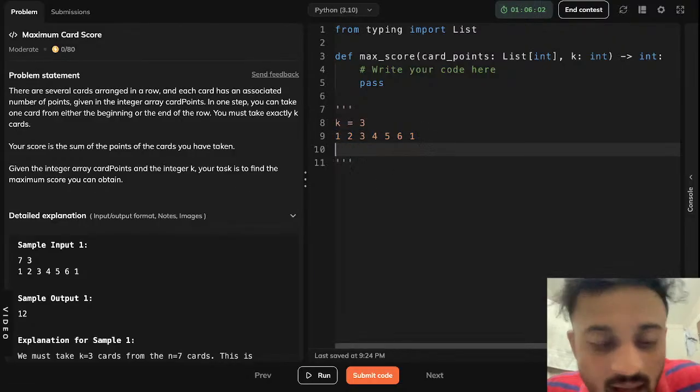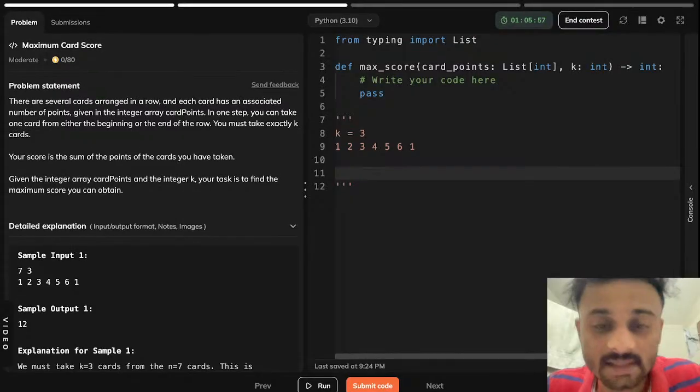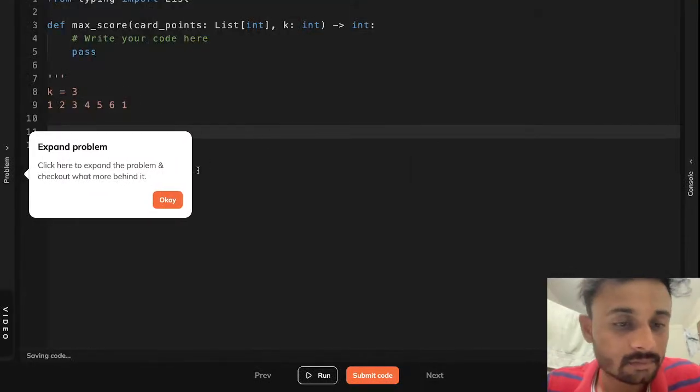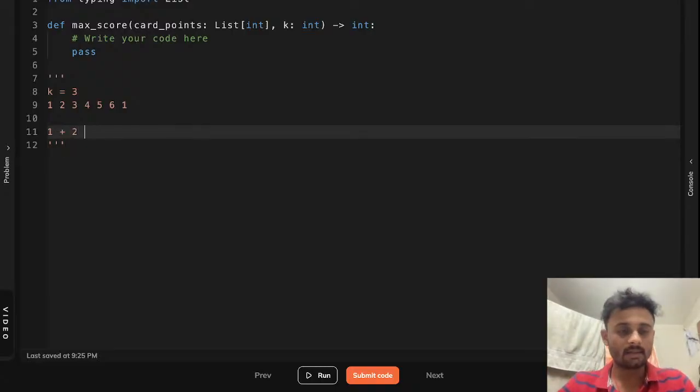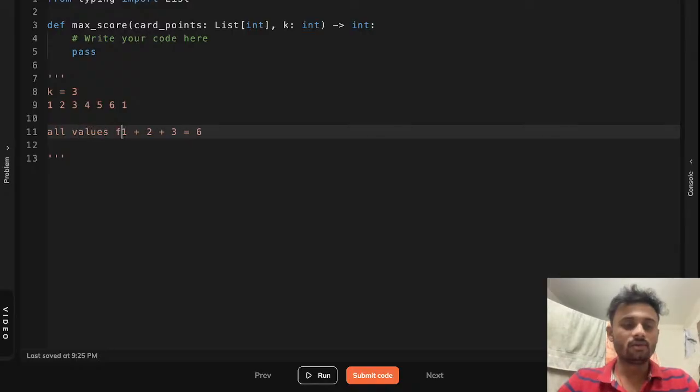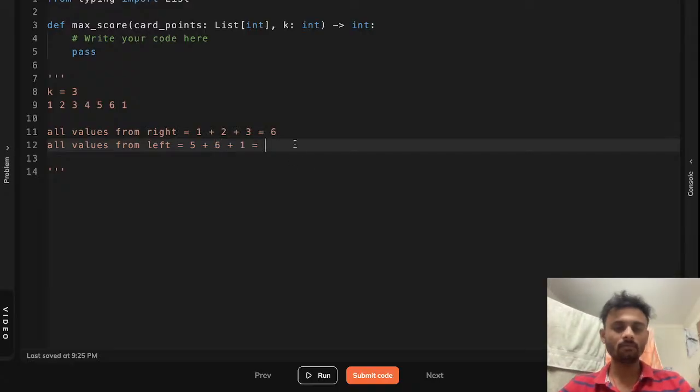So the possible values are, if we are taking all the values from the left, the sum of the score is 1 plus 2 plus 3, which is 6. If we are taking all values from the right, then the sum is 5 plus 6 plus 1, so the answer is 12.